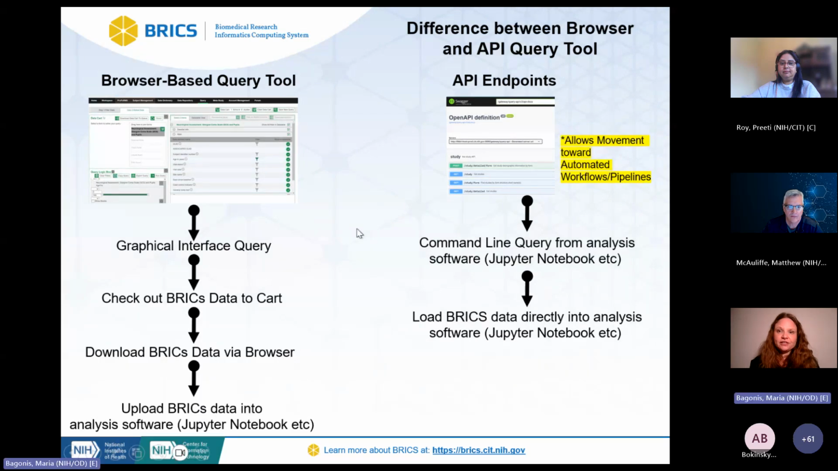So yeah, just to be clear, okay, what is the actual difference then? Well, this is a graphical interface. It's really the workflows. With the graphical interface, you check out the BRICS data cart, download BRICS data via the browser locally, and then you're going to upload basically that data into analysis software.